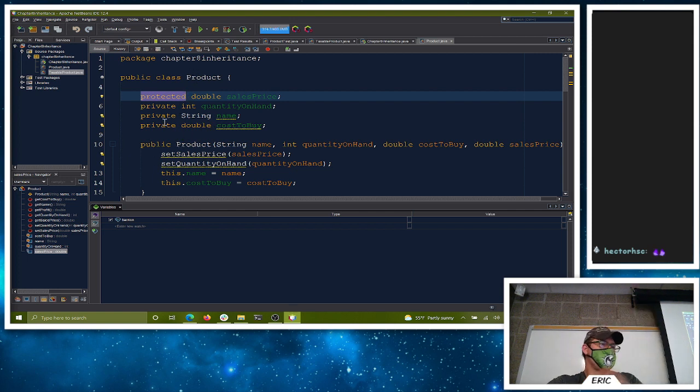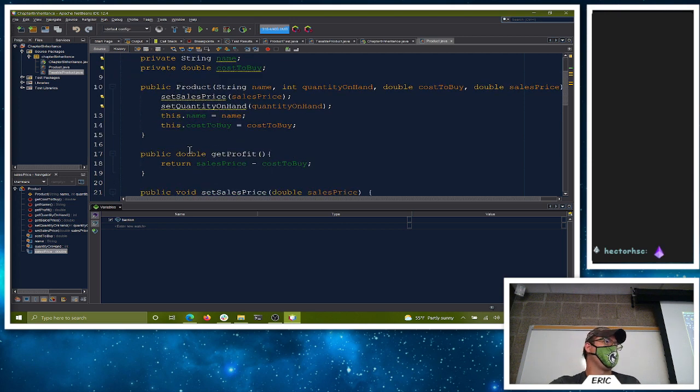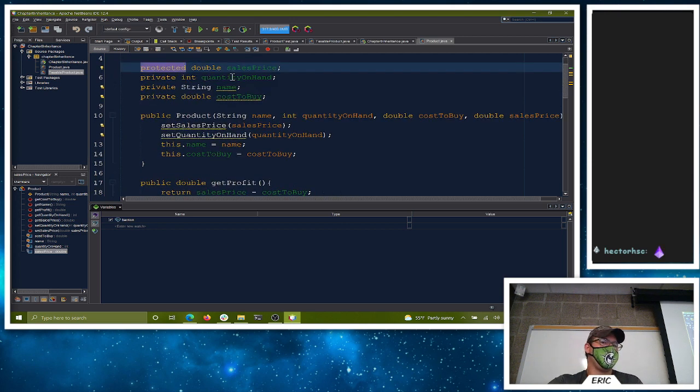So protected, generally fine, right? We frown upon making things public, right? Because that breaks that idea of encapsulation, where we want to make them use our methods. Now, sometimes it's silly, like for color, like we're just going to assume whatever color you give me for a vehicle is fine.